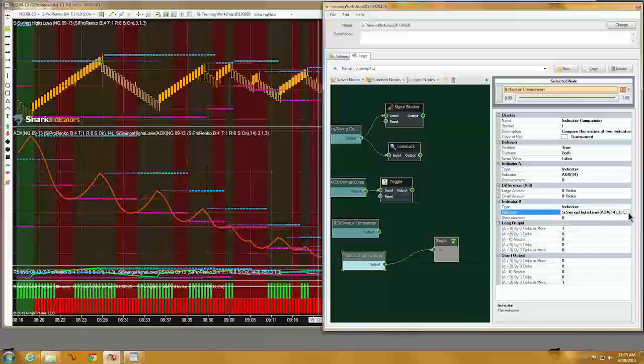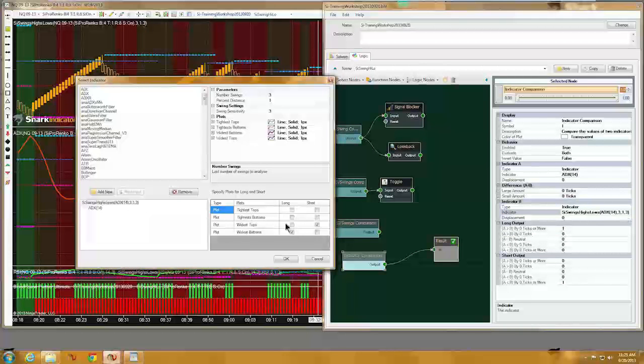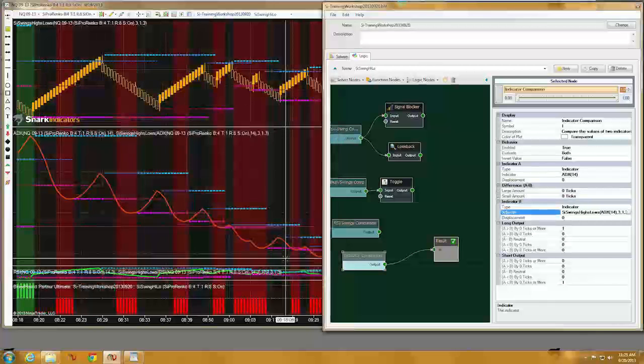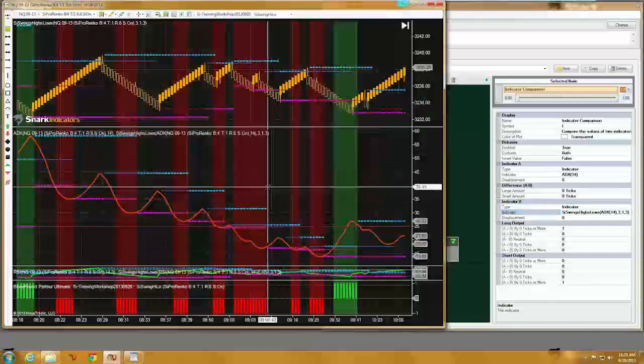So let's also reverse the indicator B. Yeah, right. So we're going to reverse the SI swing plots here. Reverse these. Now let's take a look.